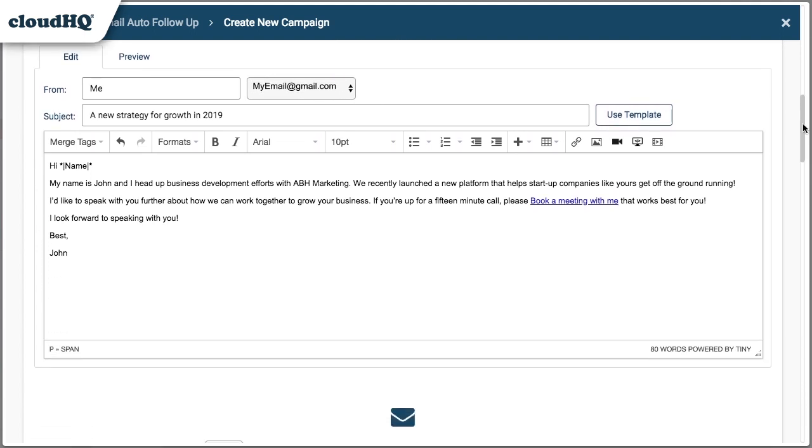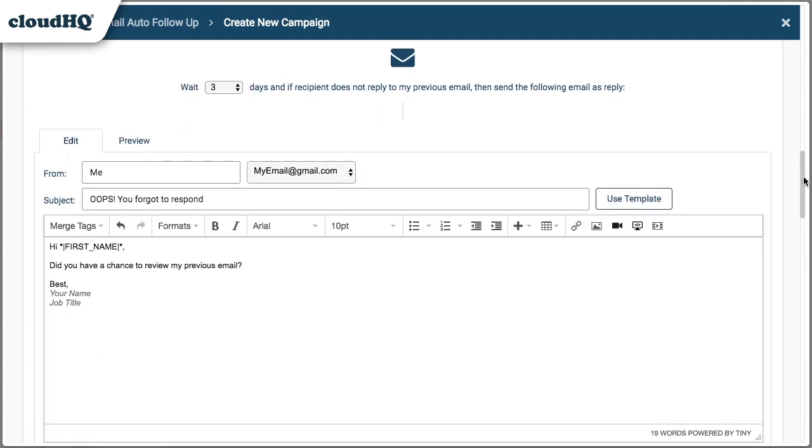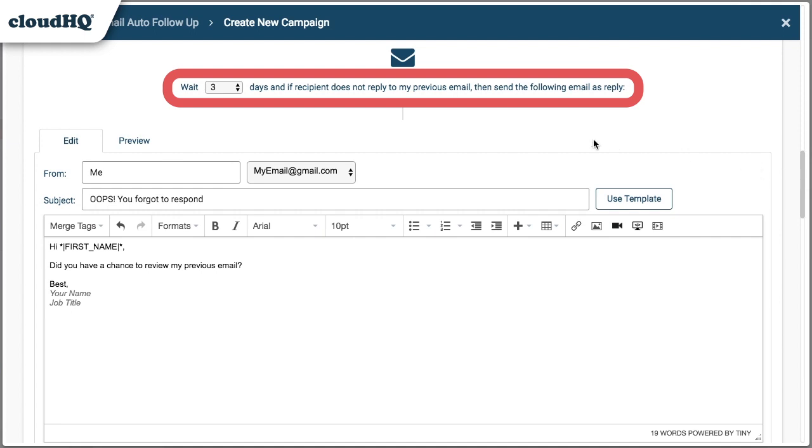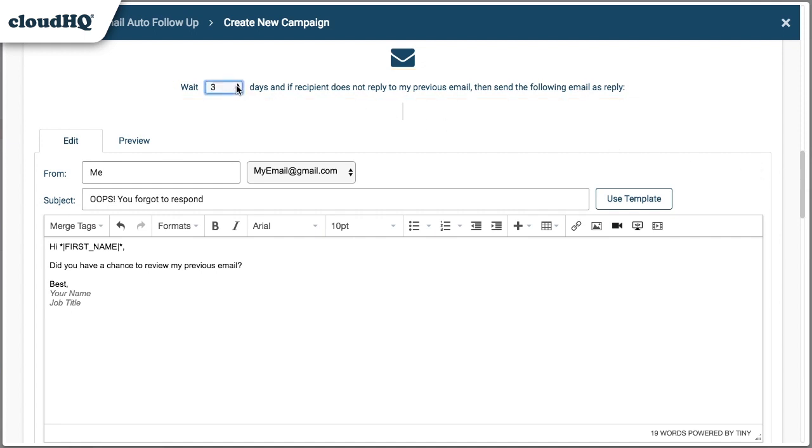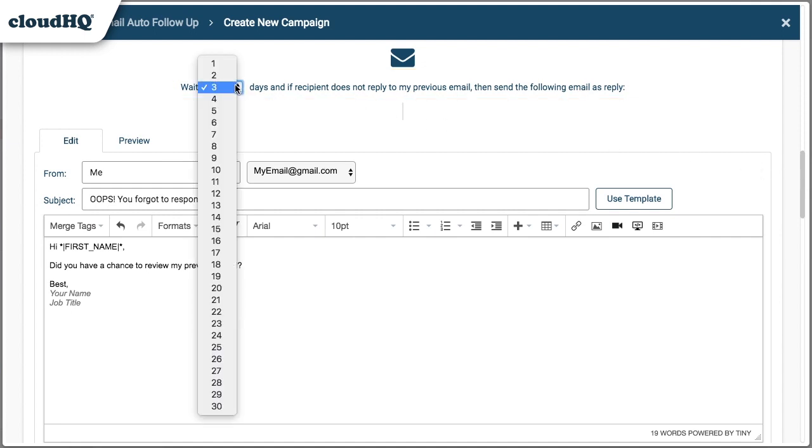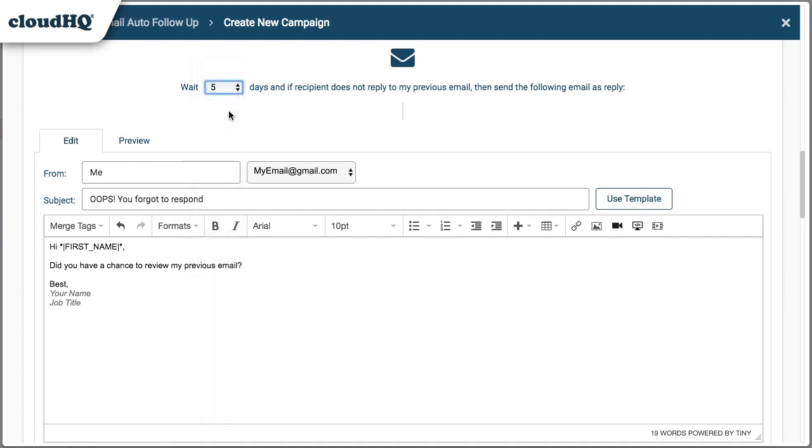Now on to our second email, which will be sent automatically as a follow-up email if the recipient hasn't responded yet. A little reminder in case my first email has been buried in their inbox. Here I can choose how many days after the first email I want the follow-up email to be sent. I'm going to wait 5 days. I like the template that's already in place here, so I'm just going to add my name to the bottom. Now I can move on to my third email.